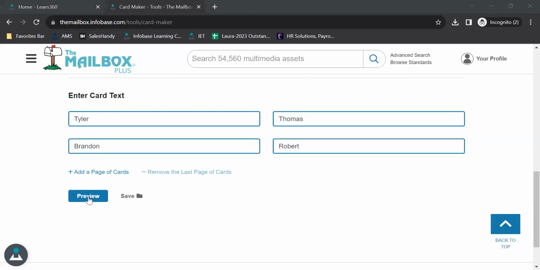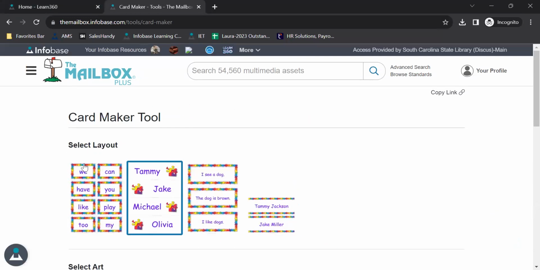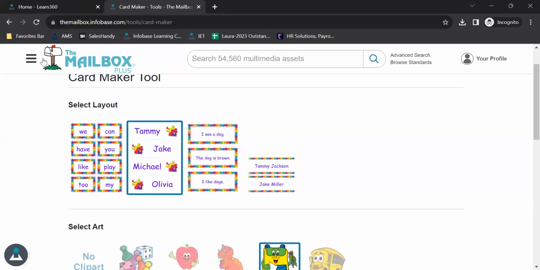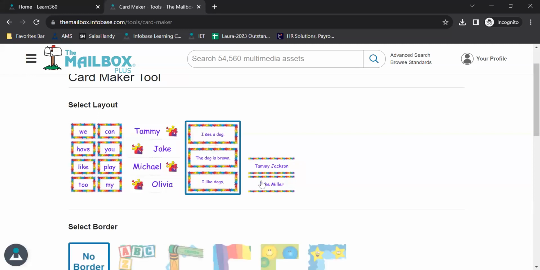Okay, and then I'm just going to preview that. And then just to show you, this is what you get when you create your name tags. So again, once you do that, then you can download it and then you can print it out. So I think the card maker tool is actually the most used thing right now. So this is name tags, because we all need to create that kind of structure in the classroom, right? And that's why I believe this is really the most used thing right now.